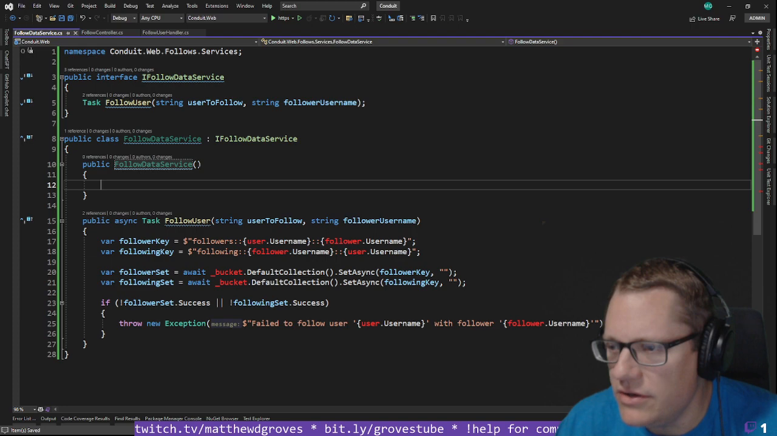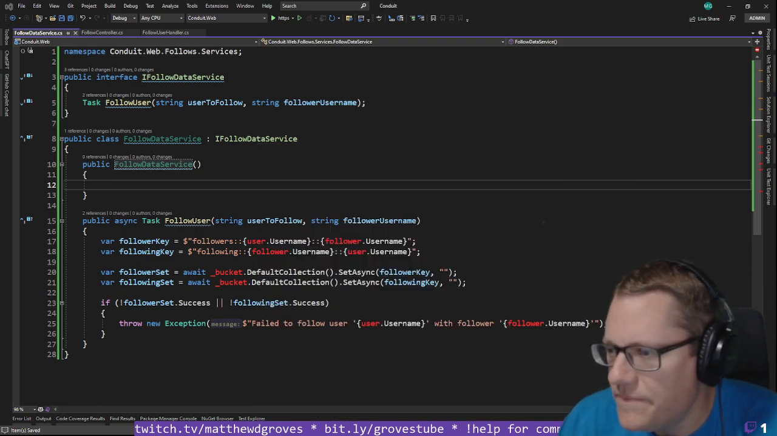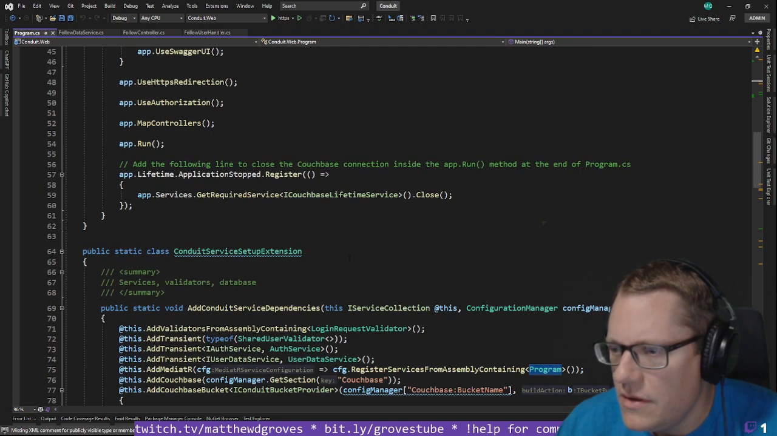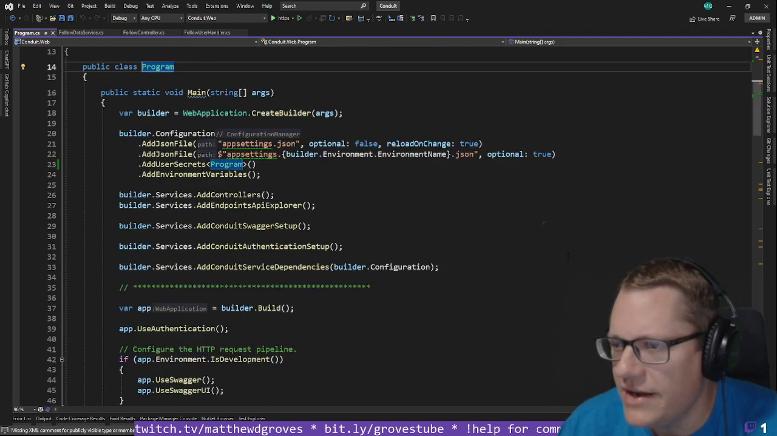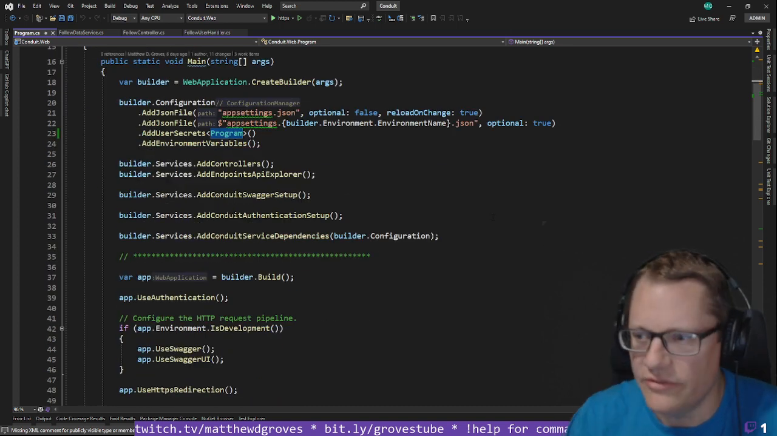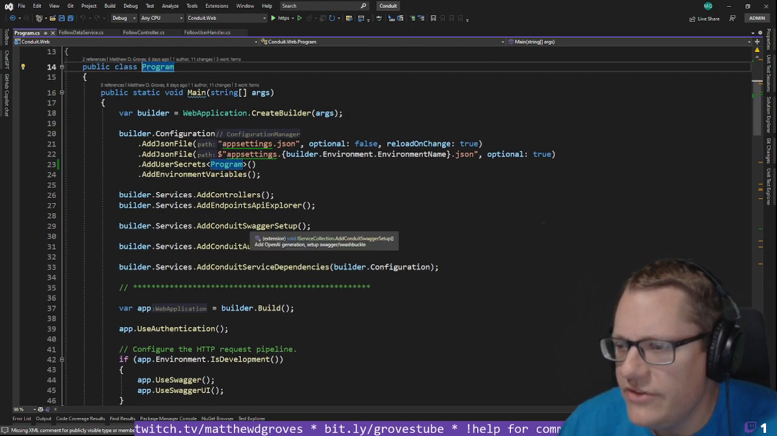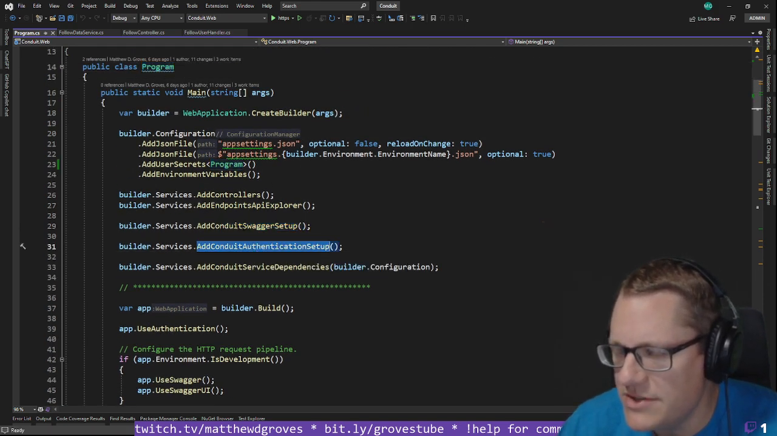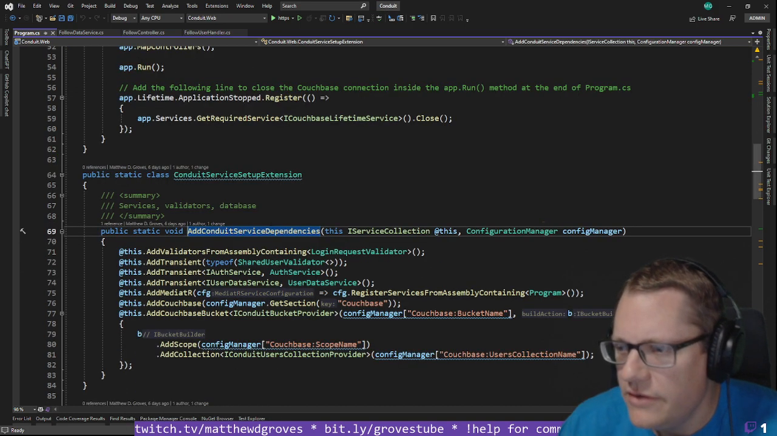Okay, and the data service itself. So I need a new thing called, go to program, and I didn't mention this on the stream, but I kind of tried to organize this program a little better, because this was getting a very long file. It's still a long file, but a very long main. So notice here I've got some extension methods that I made myself for Swagger, for authentication, for service dependencies. That's where we're going to go for here.